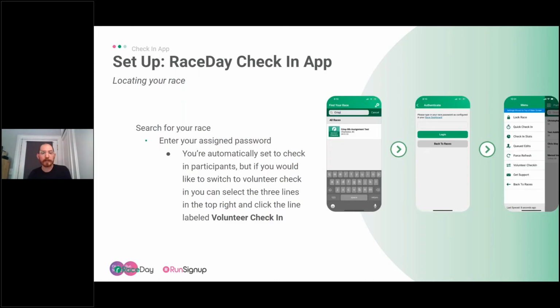Okay, next, once you have the app on your device and you have your device identifier, or the name of your device, set, you want to search for your actual race in the list here. This will list out all of the races that are currently available for check-in. Just search for the name of your race and then log in.